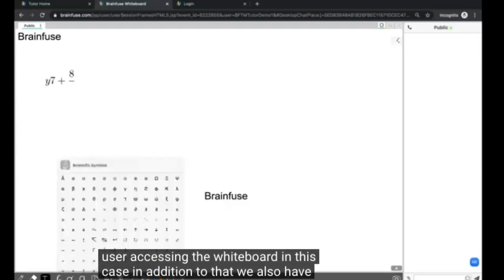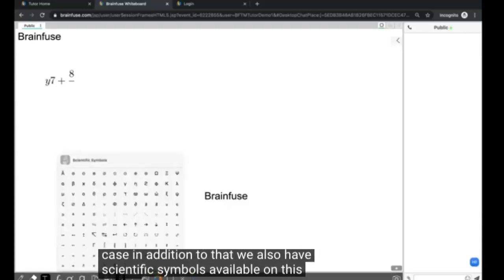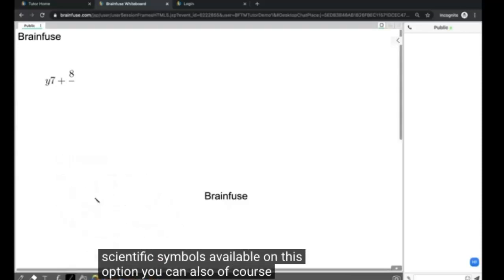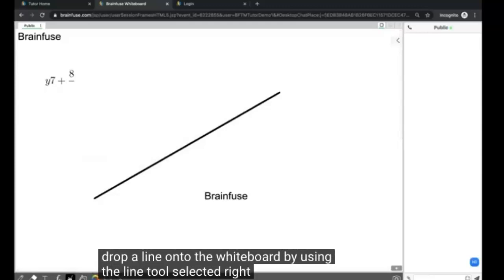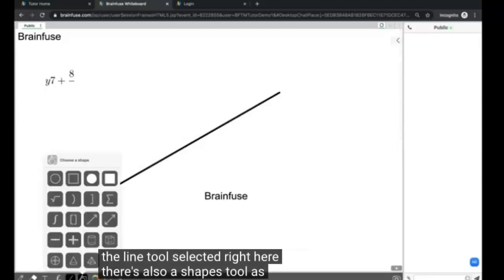In addition to that, we also have scientific symbols available on this option. You can also, of course, drag and drop a line onto the whiteboard by using the line tool selected right here. There's also a shapes tool as well.